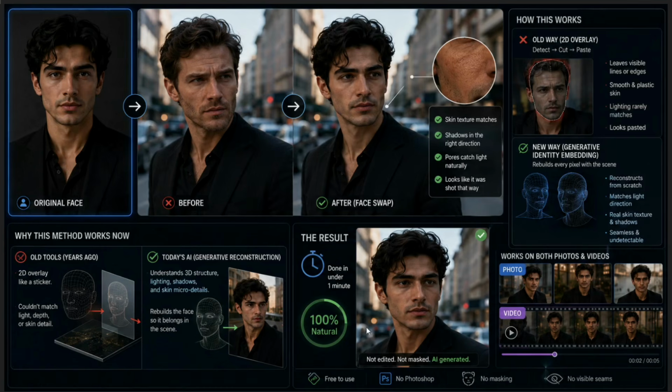Most face swap tools from a few years ago left a visible seam, a flat patch that never quite matched the lighting around it. This one doesn't do that anymore. And today, I'm showing you exactly how to get results this clean on both photos and video without paying for it. Here's why this actually works now when it didn't before.